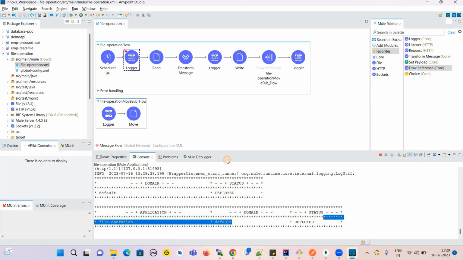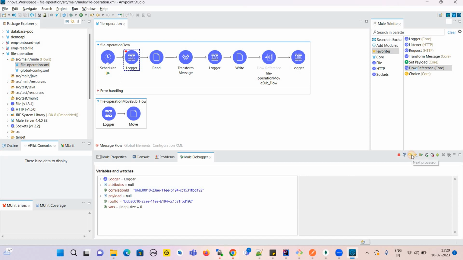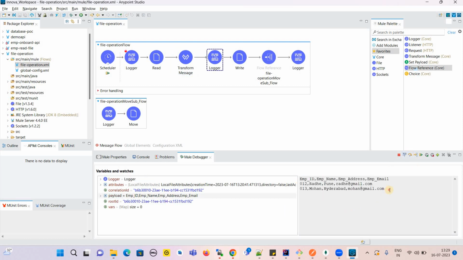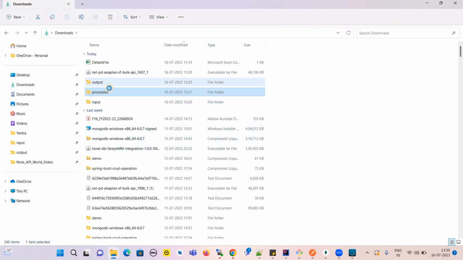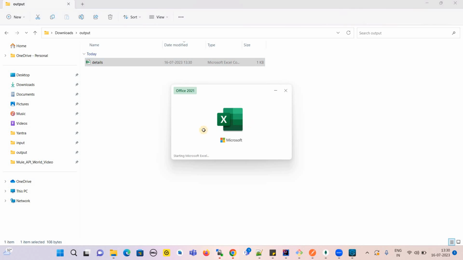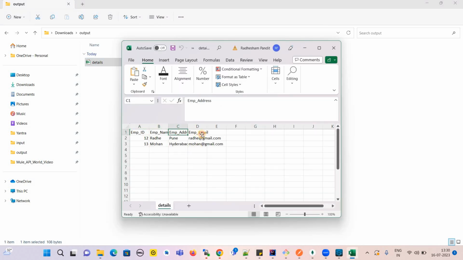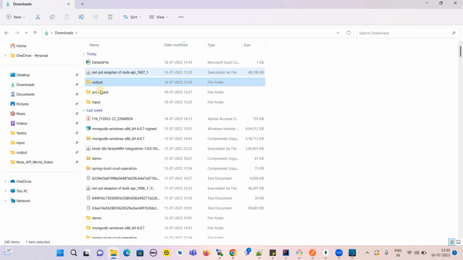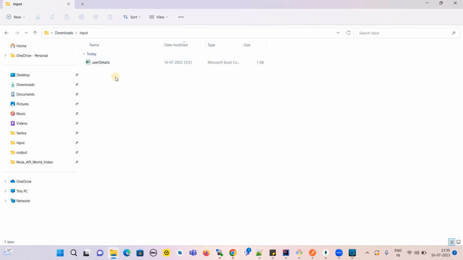Now I'm going to move to the next step. The file was read successfully and we got this data. Going next, we transformed it into the CSV format, and then we write the file. The file was written successfully. Let me check in the output folder. Yes, I got the details here, with employee ID, employee name, employee address, and employee email ID. Now I'm going to move this processed input file to the process folder, because I have written this data into the output folder successfully.